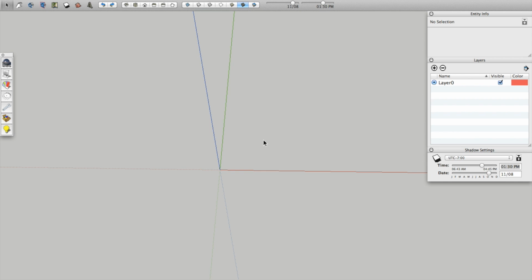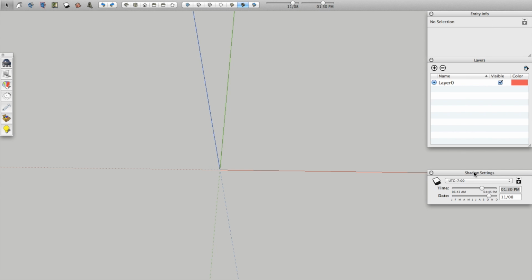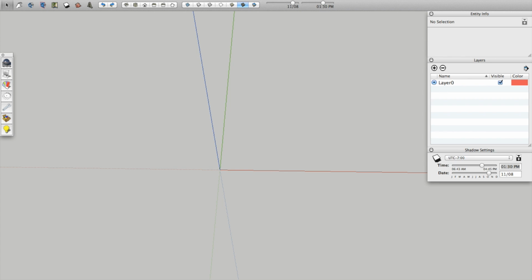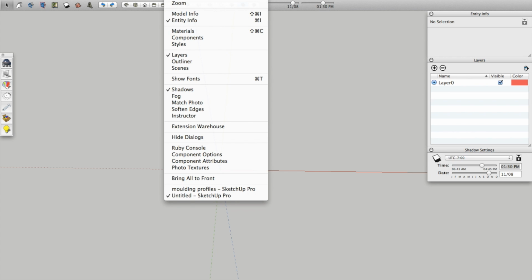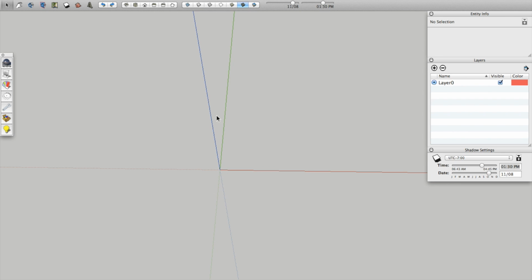A few tools I'll show you as we go along, but first you'll notice that there are 3 boxes here. The top one is entitled Info, the middle one is Layers, and the bottom one is Shadow Settings. These are accessed, at least on my Mac, right here, so check off the first one, the second one, and the third one that I mentioned. And then from there, the first thing that we're going to use is a tape measure.